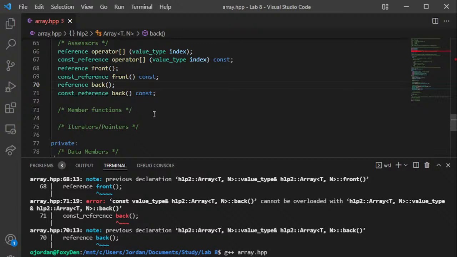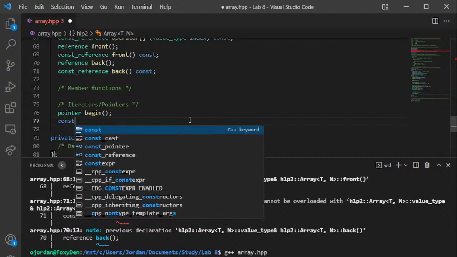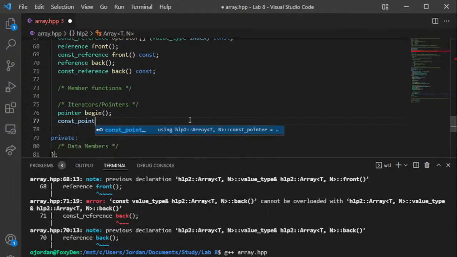Right, okay, so now let's skip the member functions first. Let's do our iterators, because these are more crucial, more aligned to the array class, right? So same thing as we did for vectors. We just have a pointer that points to the beginning, and then we'll have the const pointer. For vector we did const pointer, right? But this time we're gonna do const iterator.